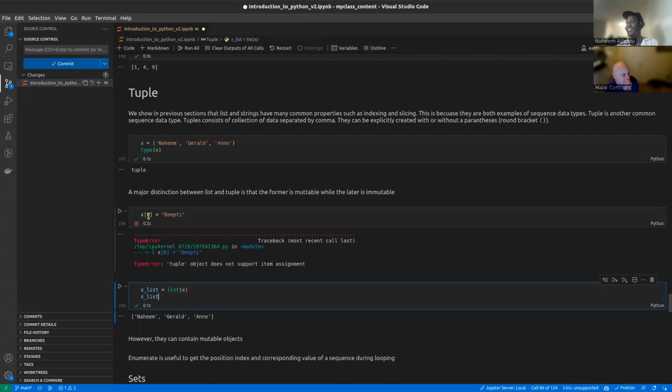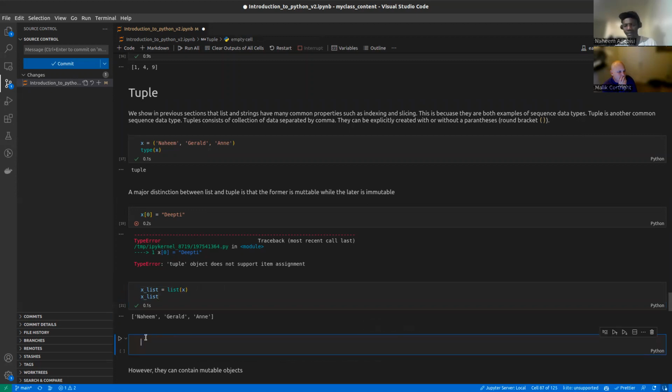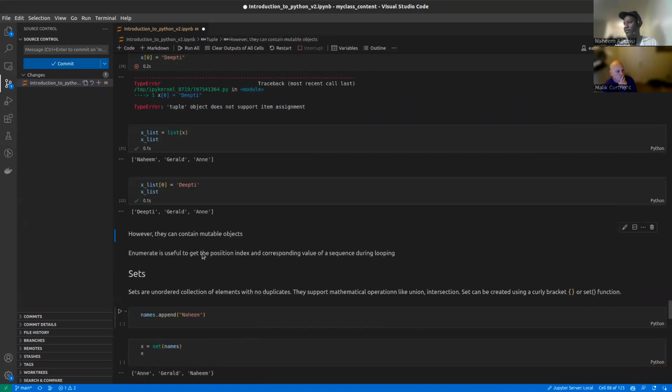The same thing that gave me an error here, I want to do it again, which is to change the first element, to change the value, which is mutating the values. I want to change it to Deepti. Then I want to show the value. You see, there's no problem. So this is a distinction between a tuple and a list.